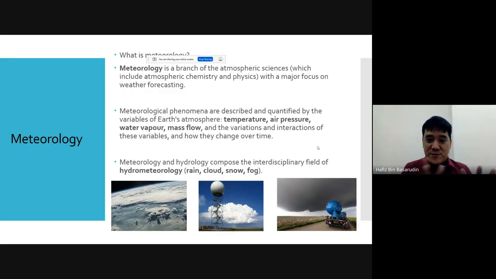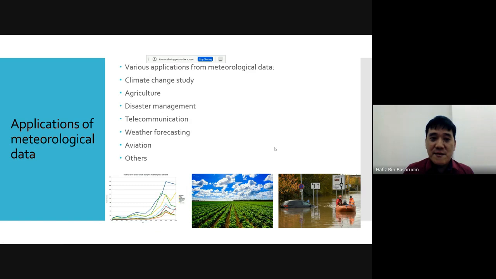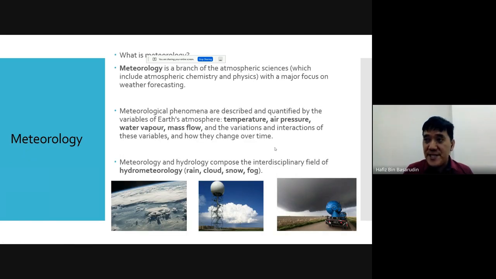The reason why I want to touch on meteorology is because so many research projects currently, even at the undergraduate level, for your IDP or your final year project, if it involves meteorology, for example, rain, clouds, temperatures, climate change, everything, you can use this data here. And the best thing about this data is that it's basically free and widely available. So let's have a look first.